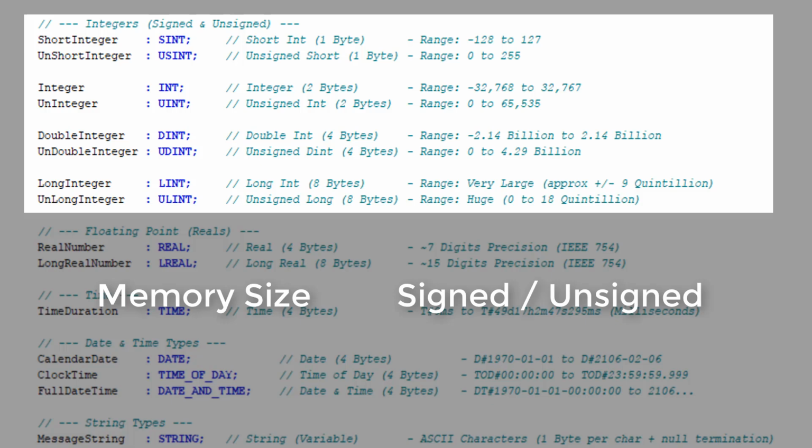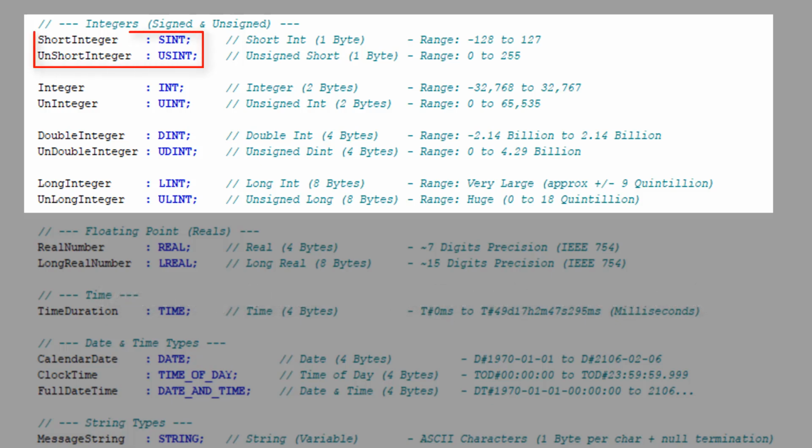So, starting from the smaller sizes, we have the short integer that occupies 1 byte, SINT for the signed version that can range from -128 to 127, and the USINT for the unsigned version that can range from 0 to 255. Then we have the 2 bytes integer, INT for the signed version and UINT for the unsigned one. The 4 bytes double integer, DINT for the signed version, UDINT for the unsigned one, and the 8 bytes long integer, LINT for the signed version, ULINT for the unsigned one.